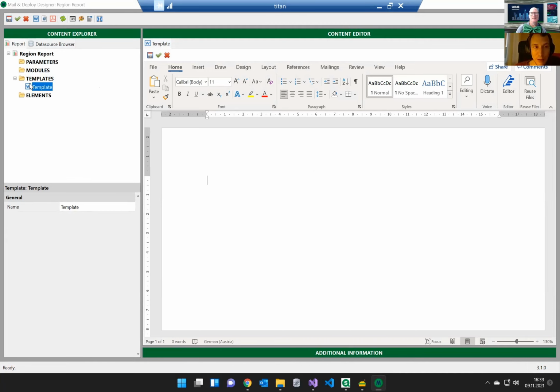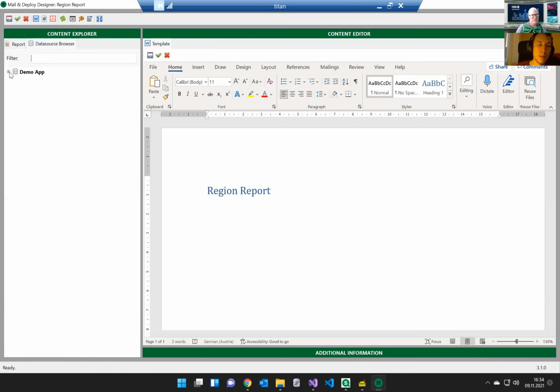Once I've double-clicked this template here, you can see that just a regular Microsoft Word instance shows up. I can have my title, region report, whatever. And now let's say I wanted to get this pie chart from the Qlik SaaS application into this report. We have something that we call the data source browser. If you go to the data source browser, you can see all the data sources that you have connected. In our case, we only have one.